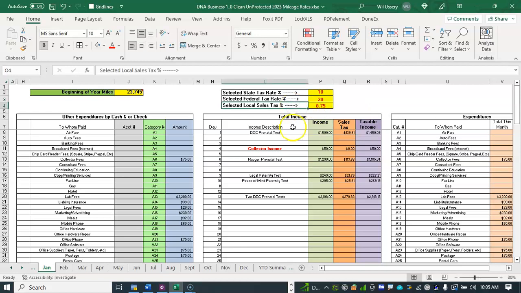Now, also, you're going to want to set aside any sales taxes that you capture when you're selling your DNA test kits. So, for example, here I have a DDC prenatal test that I sell for $15.99. Now, this spreadsheet will do a calculation on that $15.99 at, I put 8.75. So this field here is automatically calculated. And as you can see up here, here's the formula that it uses to do that.